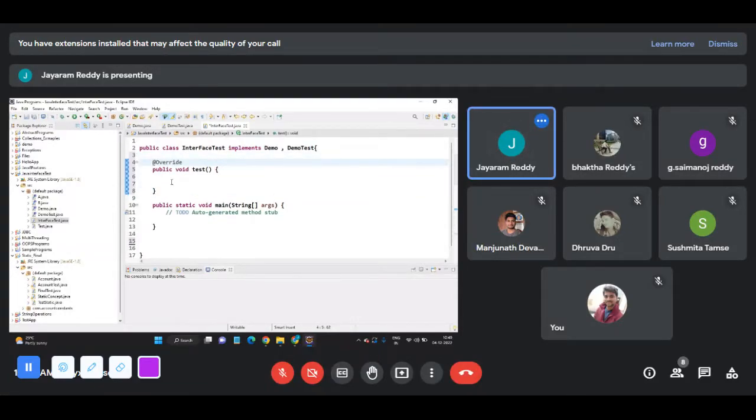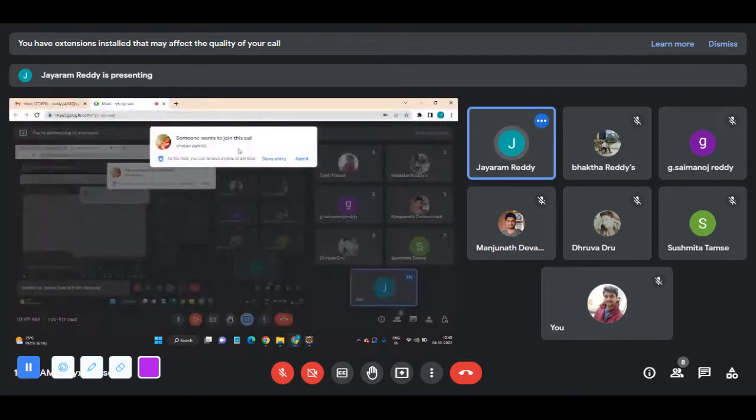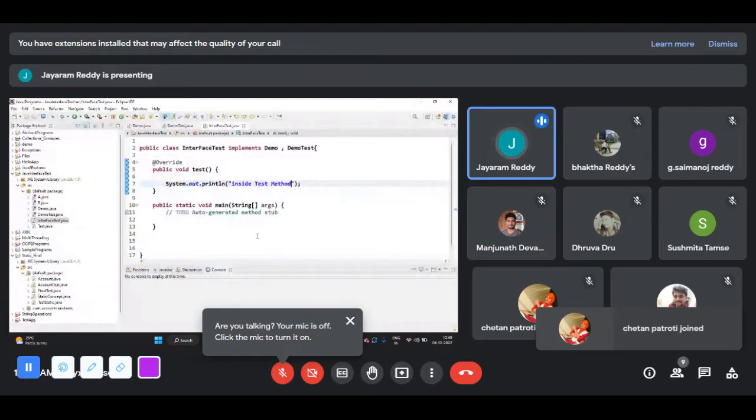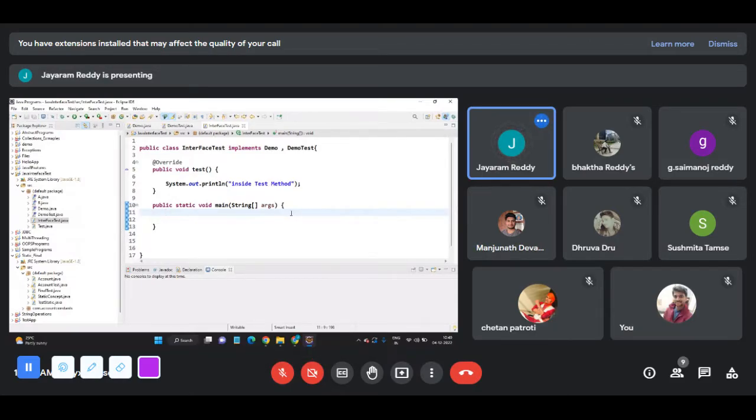So now I am going to write down type test. Okay. Now how do we need to call this? Can I create an object of the interface or the class? Class we need to create.